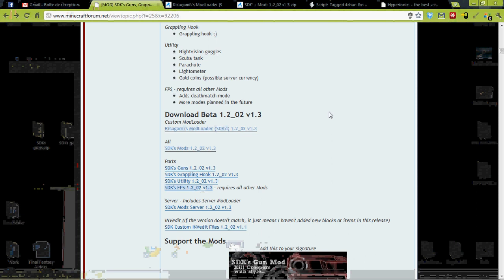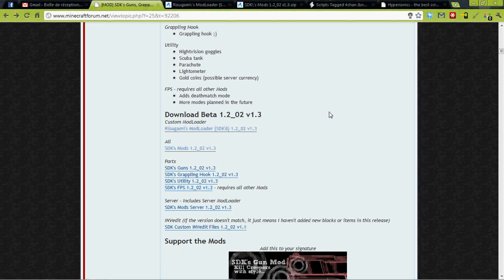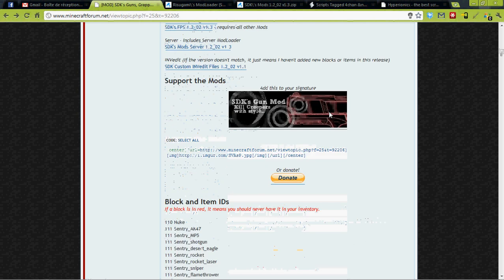Today I'm going to show you how to rearrange the mod files to make them compatible with my mod loader. So first things first, I'm going to do SDK's guns.